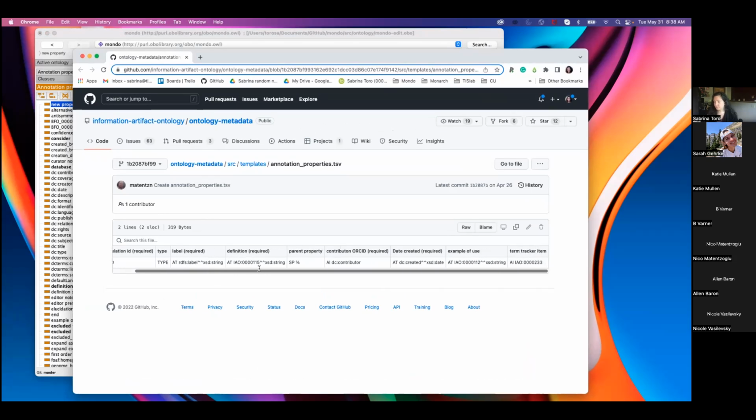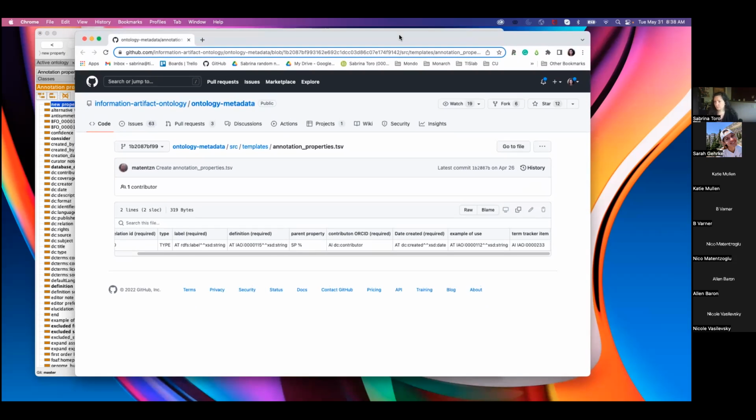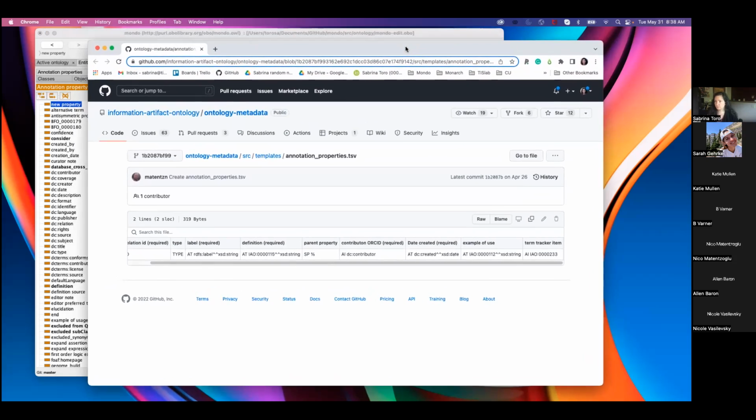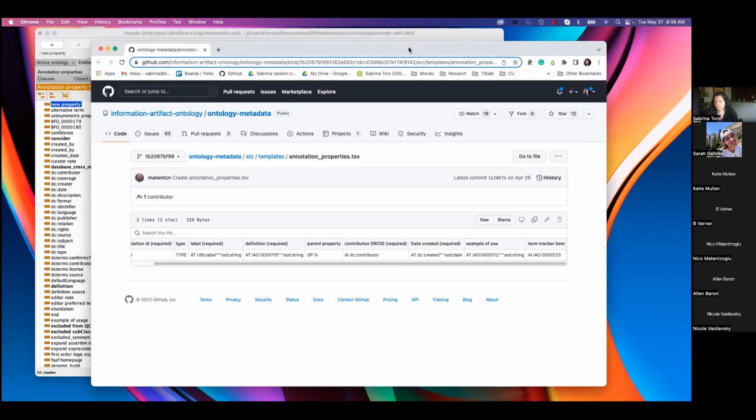And I think that even if you create one inside of your own ontology, this is a reasonable minimum annotation set. In particular, very useful is example of use and having a term tracker item related. These are very important. And of course, always a definition, and it doesn't have to be a weird OBO style definition, like a BFO style definition, just something that makes it easy for an external person to understand what this property means and how it should be used during curation.